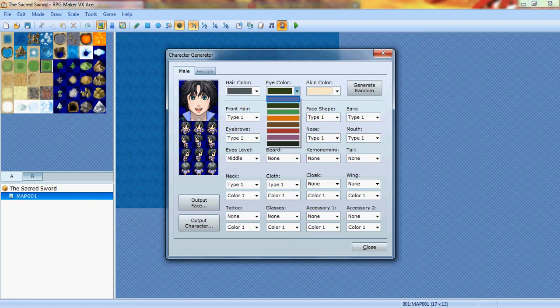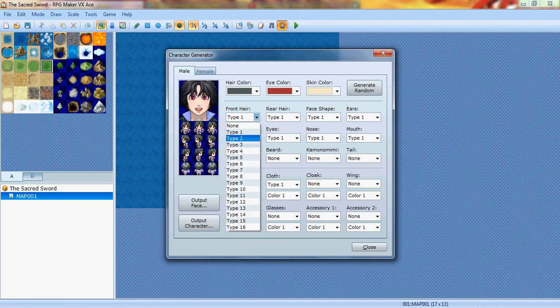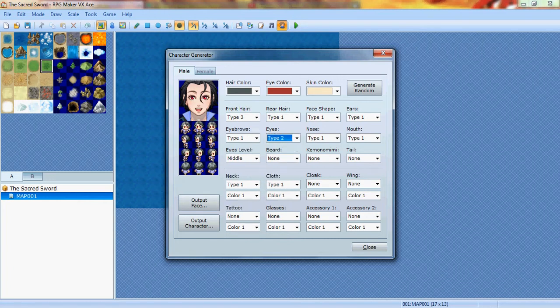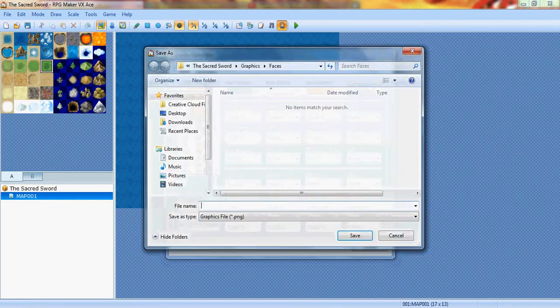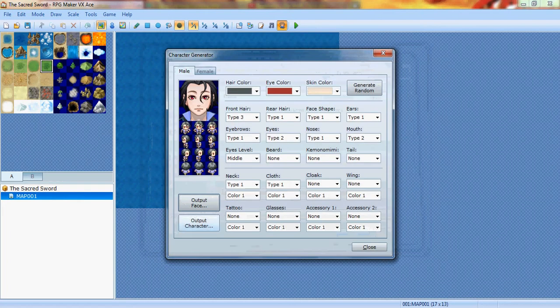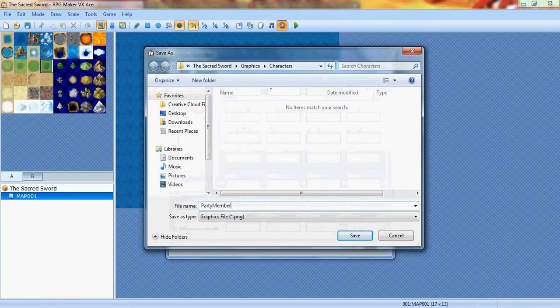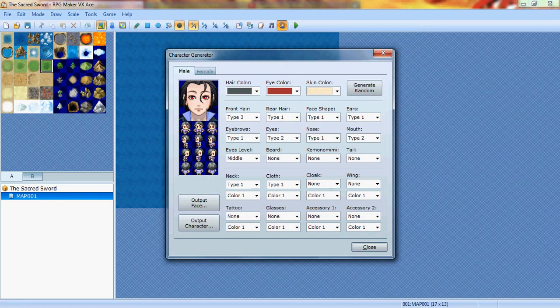But if I change this guy's eye colour quickly, these guys remind me of a character from a previous game I've made. I'll put face party member 2. I'm going to have this guy as a later party member. Just export them and then you can close it. Oh god. Don't look at them, don't look at them.